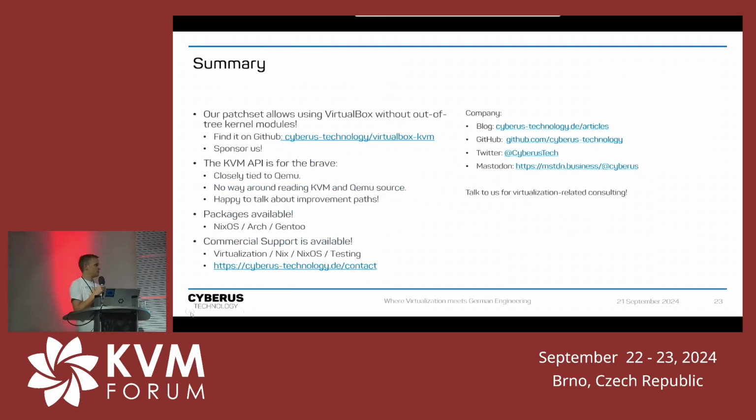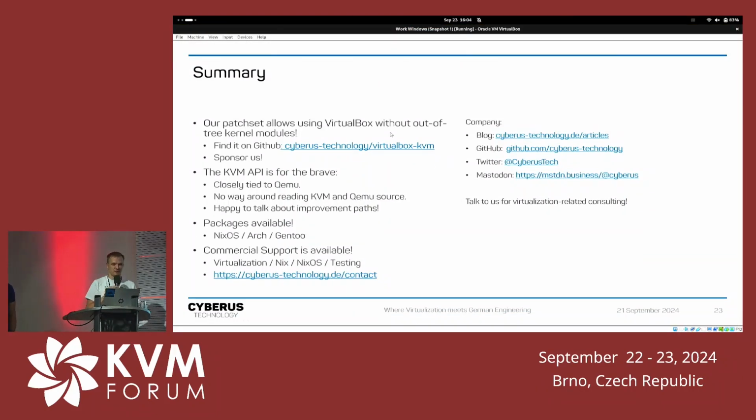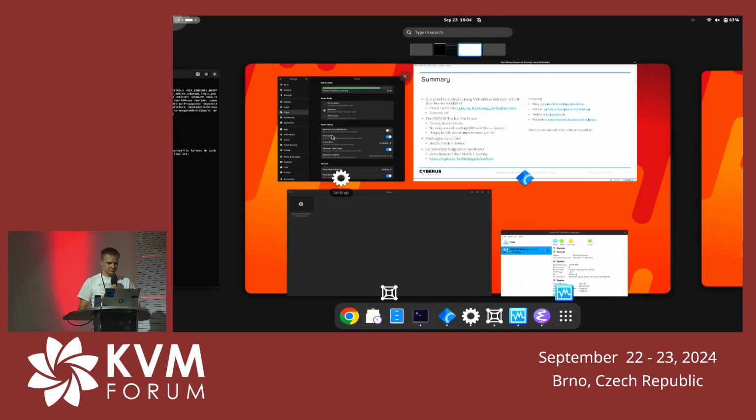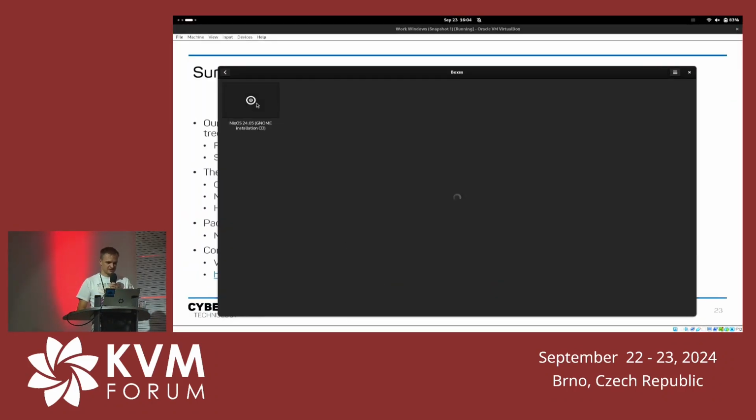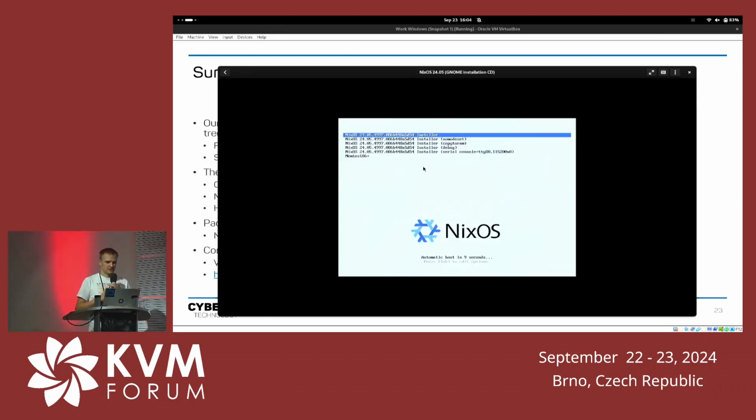So in summary, we have a patch set for VirtualBox that adds a KVM backend to it. It just works. It's really nice. I use it as a daily driver. You see that this also is a PowerPoint that runs in VirtualBox on my laptop, and you can also just next to it start some Qemu stuff in it, so it works.